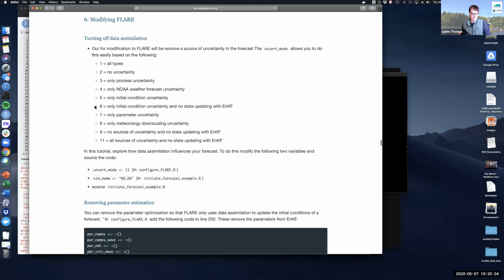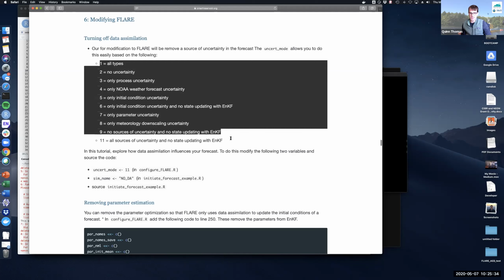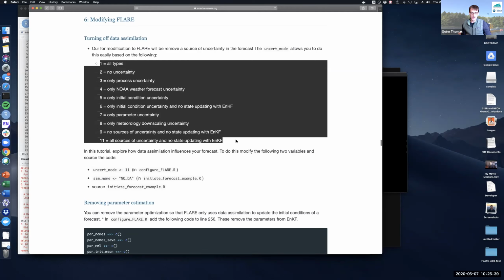Let's change the uncertainty mode. There's ways to turn off different aspects of uncertainty. How about let's turn off all sources of uncertainty? Let's see if that breaks it.